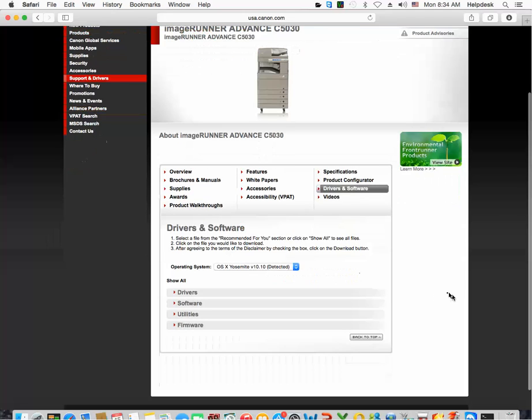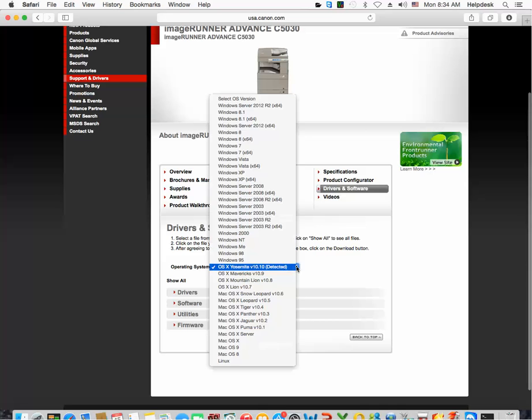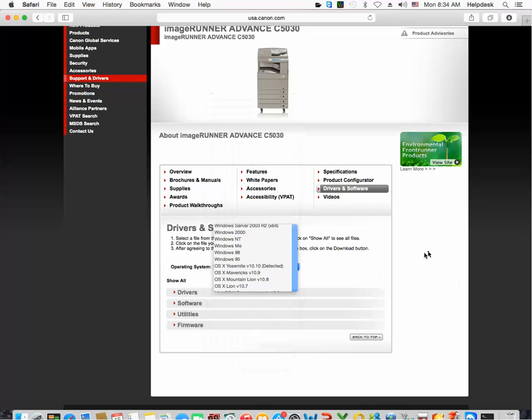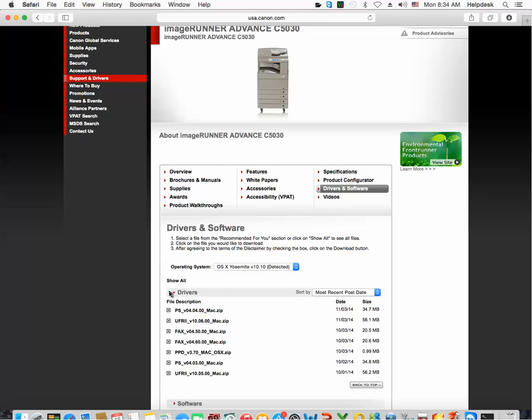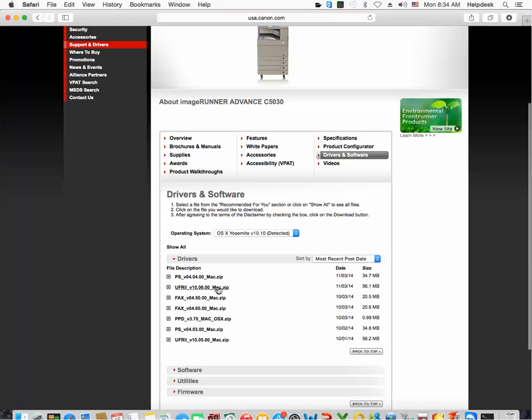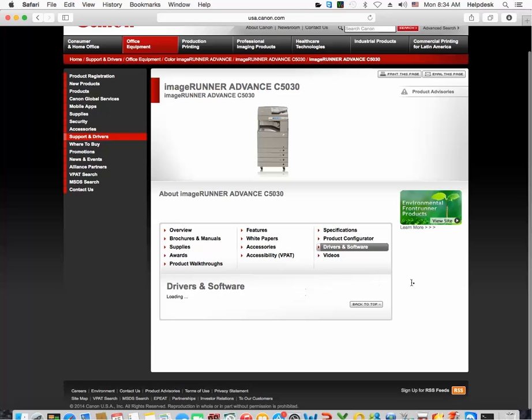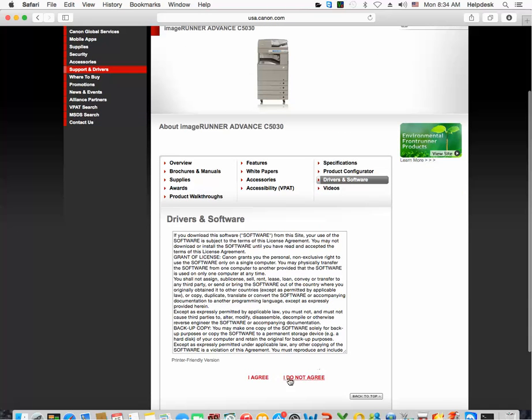Next screen, scroll down just a little bit now. The website will automatically select your operating system for you. You can also click the drop down and pick something else if you need to. All right, under drivers, we're going to select the UFR2 option. Scroll down and accept the agreement. And then, of course, our download will start here.